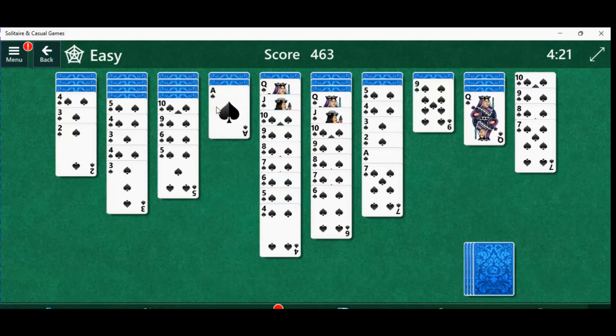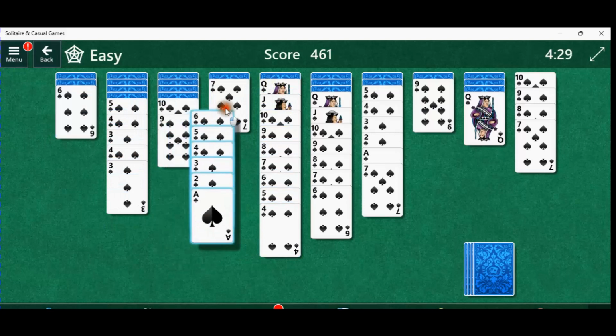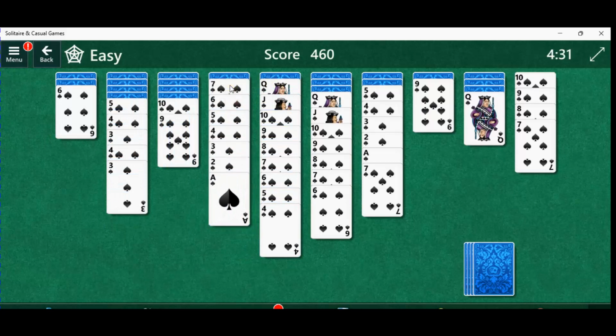Then we have an A. That means we can take this A and put it here. We can take this entire row and put it on 5. So it's 1, 2, 3, 4, 5, 6. So we need a 7. We come and put it there on our 7. That is number 7. Then we need an 8.